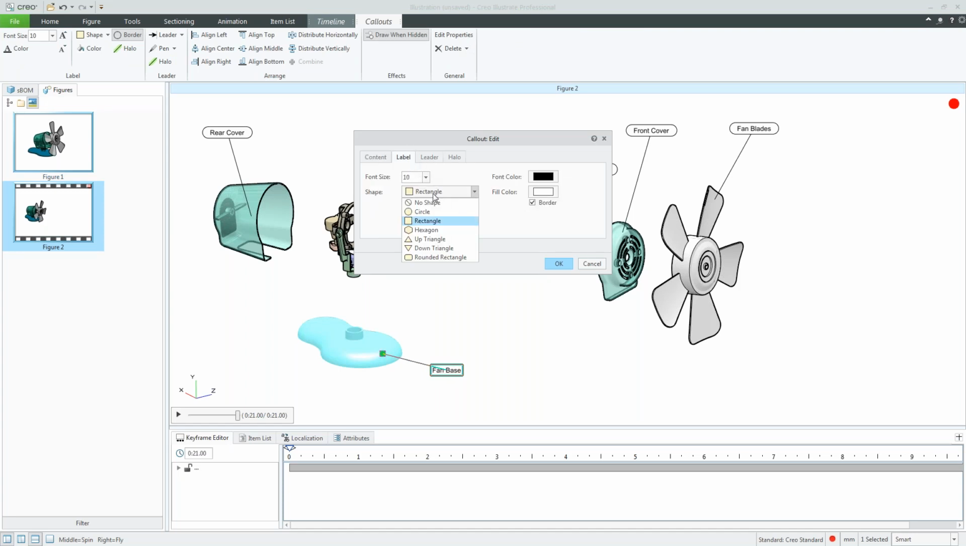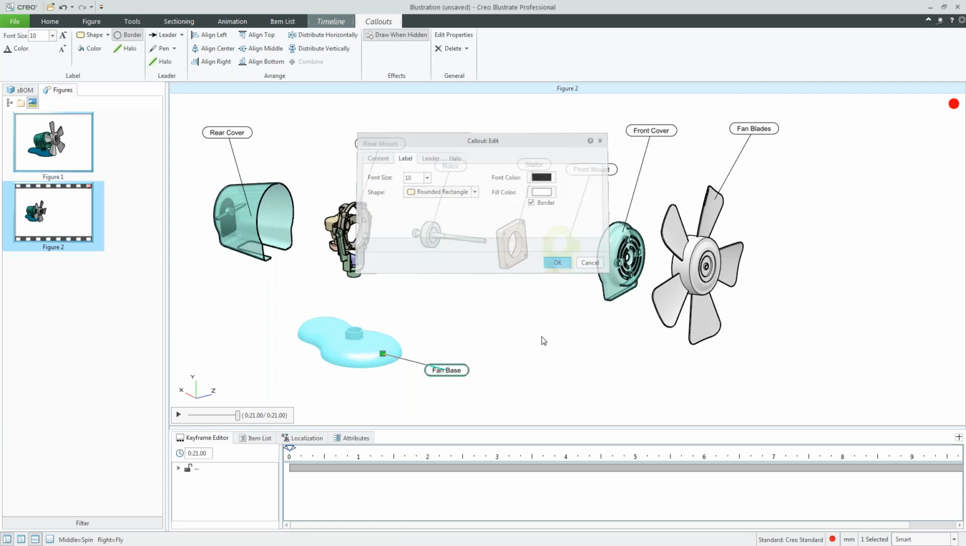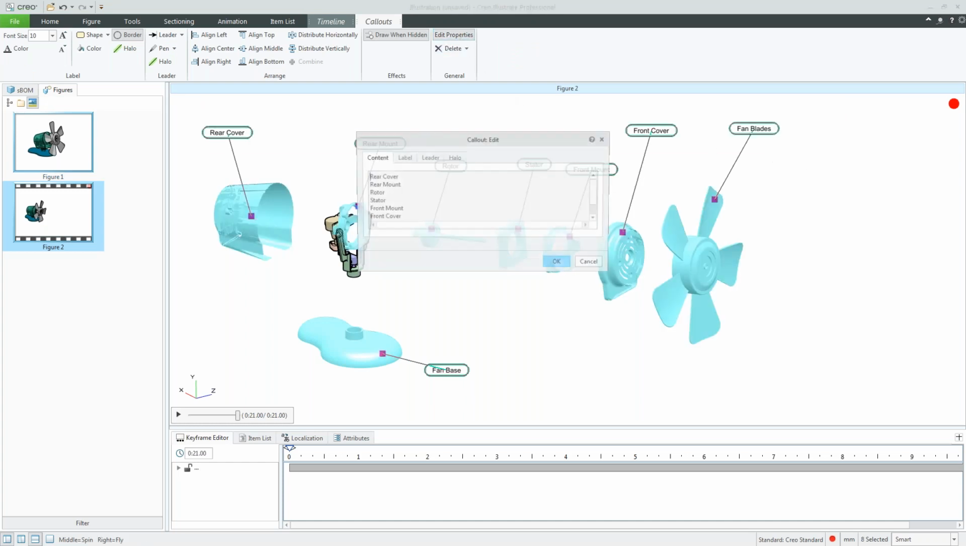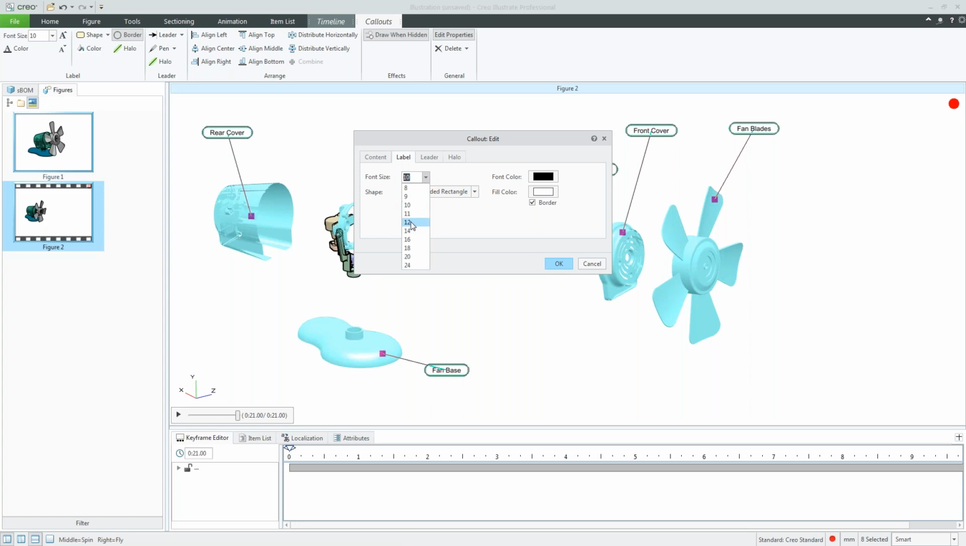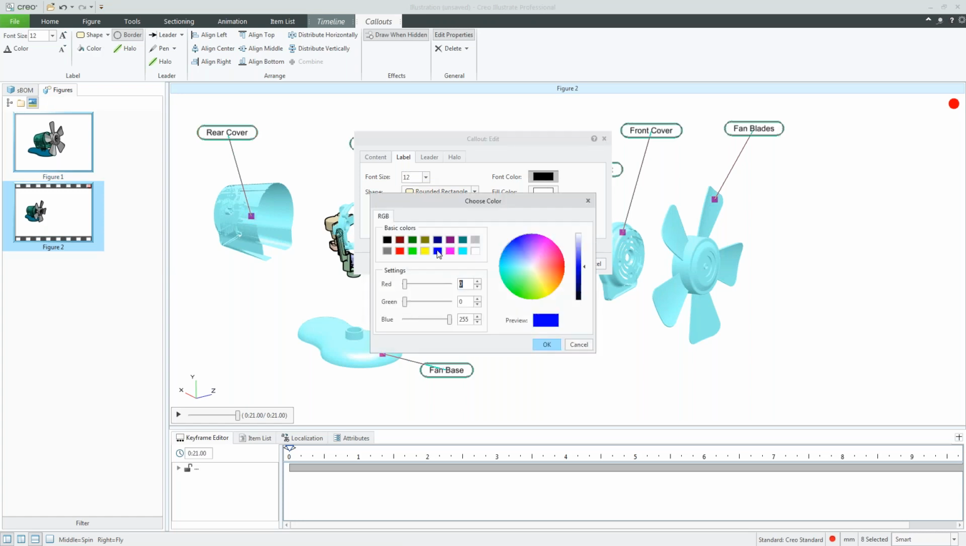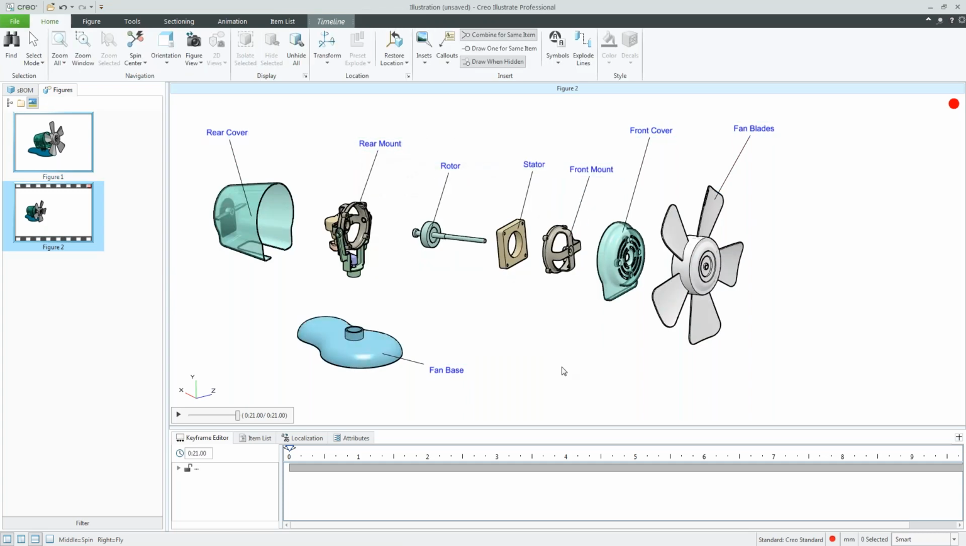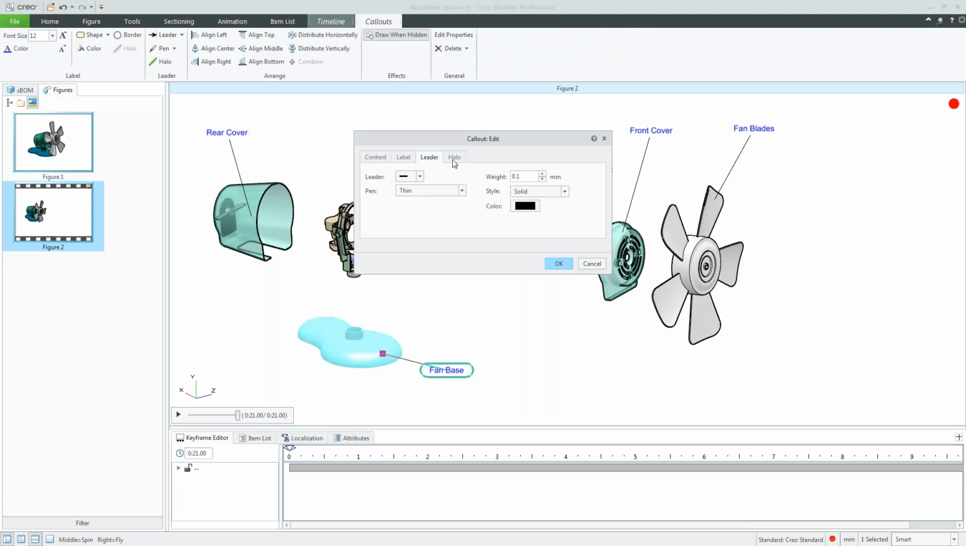And I want to make sure that this matches with the others by being a rounded rectangle. I'm going to grab all of these things and edit their properties so they're a bit bigger, and I can edit these as standard styles for my illustrations. I'm actually going to turn off the border, so it's just the names on my illustration. I can also put in some nice effects. So for example, on this callout, the leader can have a halo around it.